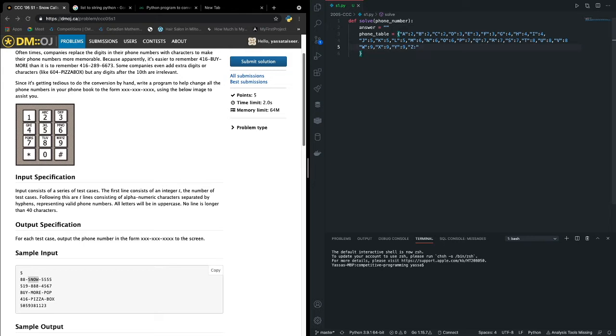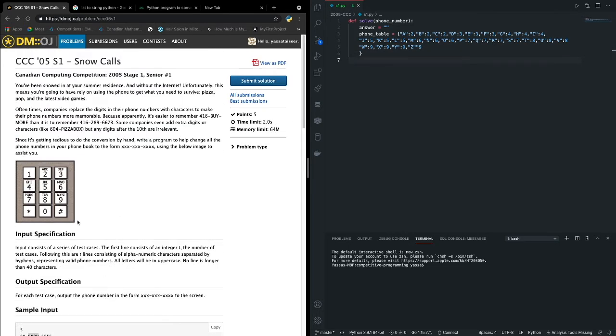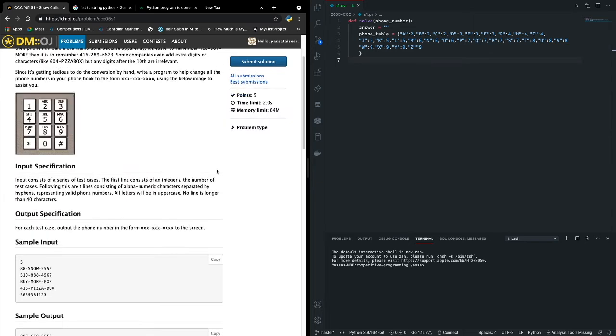So yeah, that did take a bit of a while, but now we have this proper phone table created. The next thing we're going to want to do is, after any 10th digit, it is irrelevant. So extra digits, the digits after the 10th, are irrelevant.